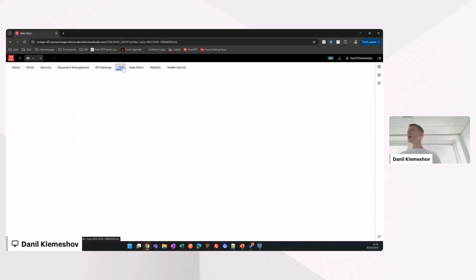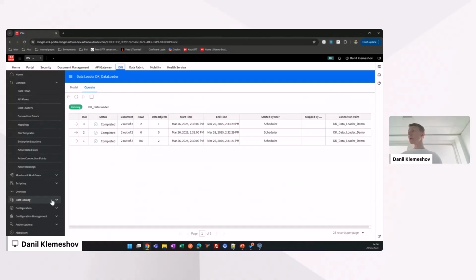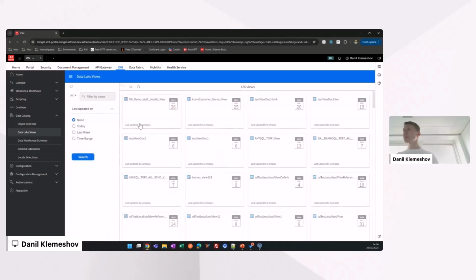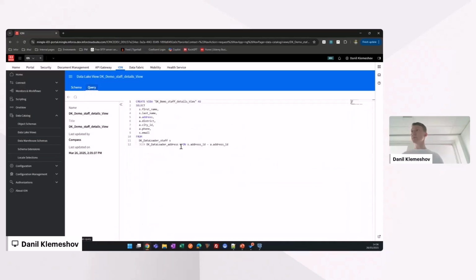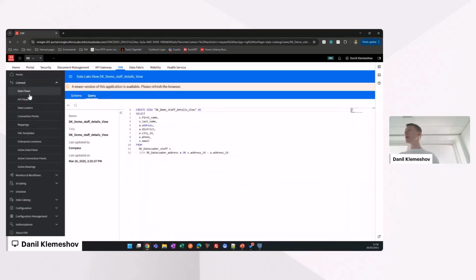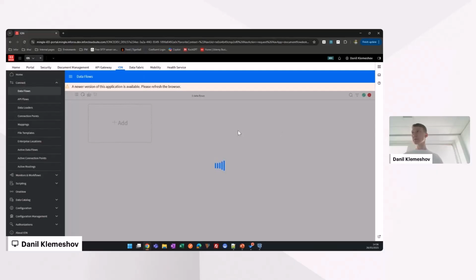Yes. And every time we create a view, we add information about data lake views in data catalog. This one I just created, and here you can find some additional information about the view. And now I am able to use this view in my data lake flow.